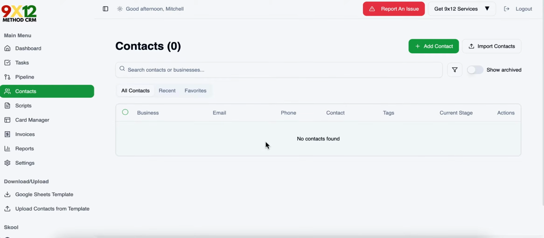Welcome to the 9x12 Method CRM contacts section. This is where you'll be able to access all of your leads and your contacts that you've imported into here. And there's really three ways to add contacts.